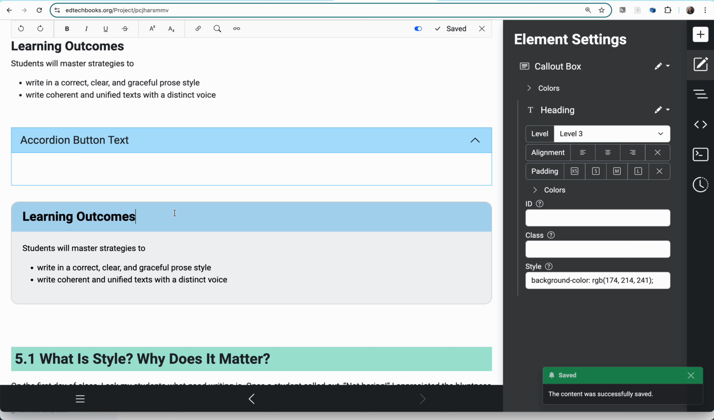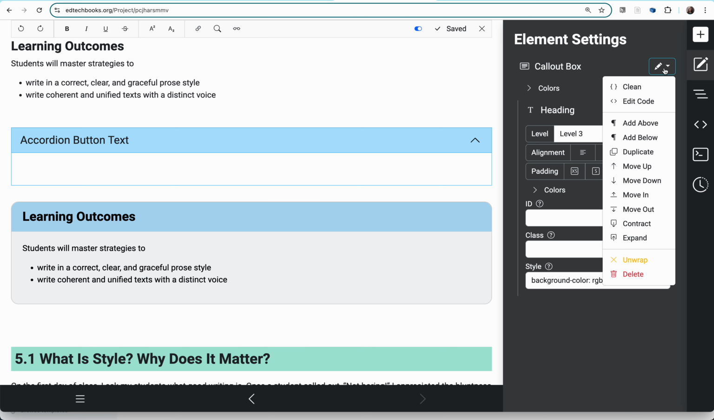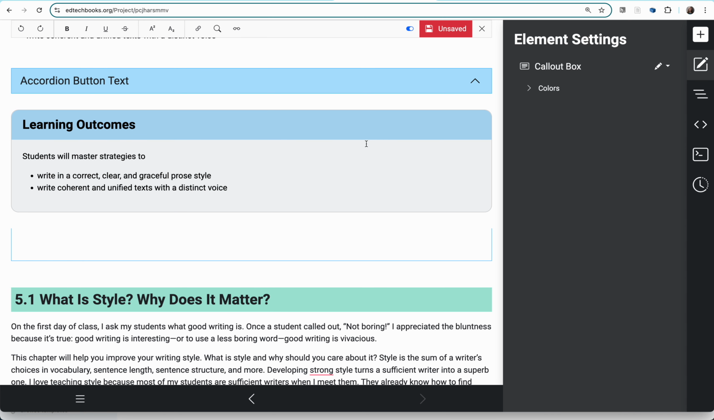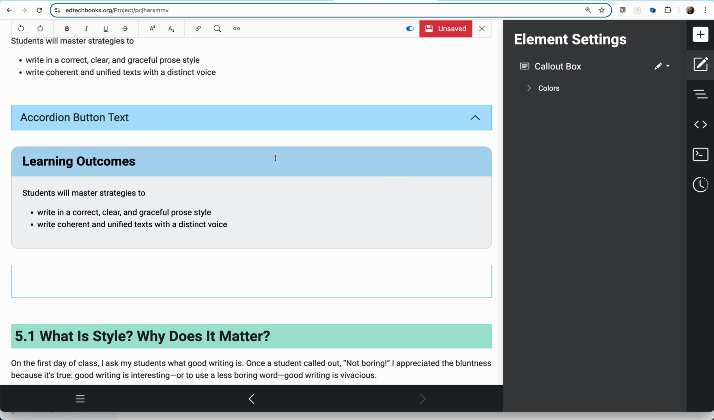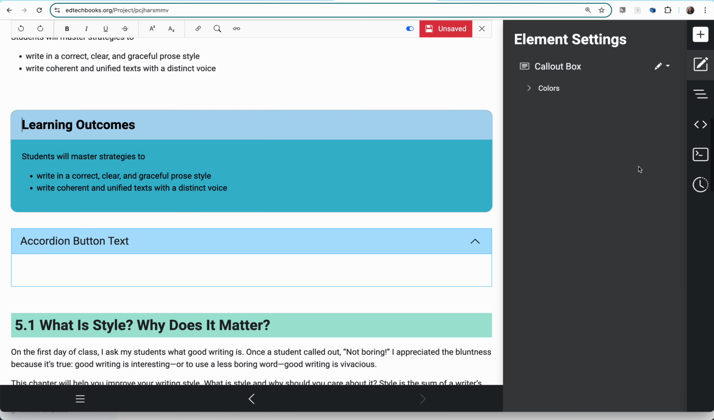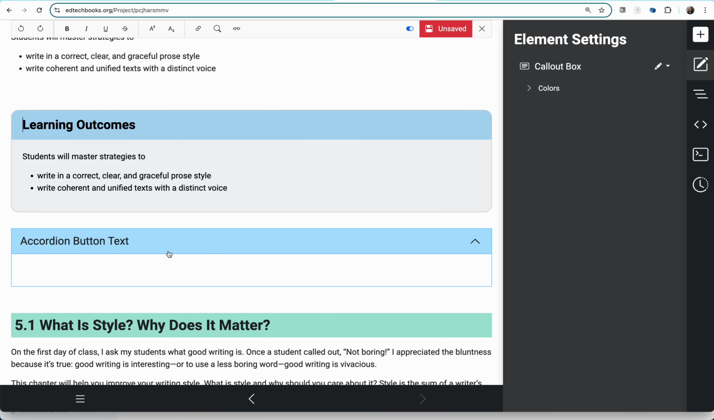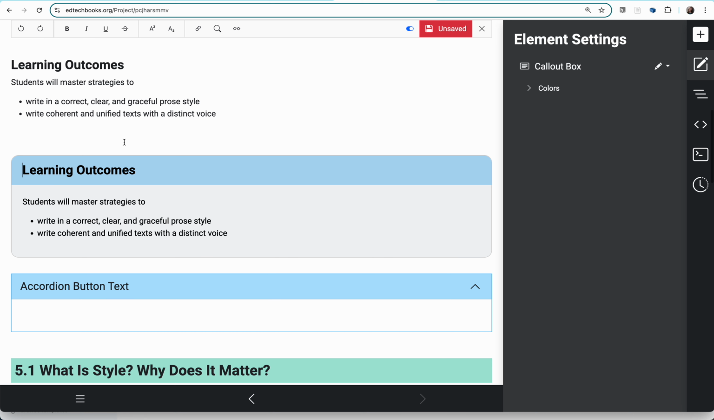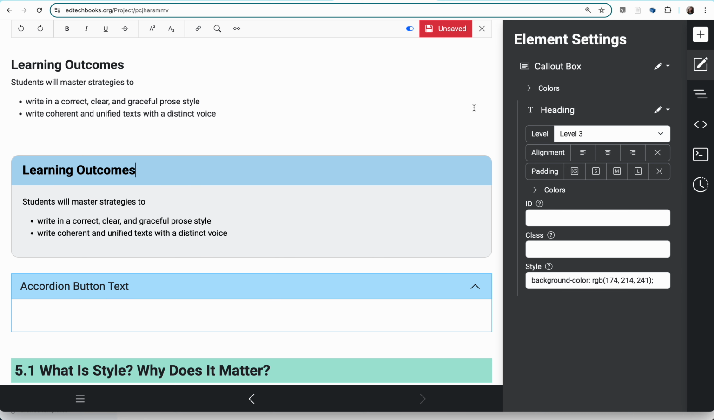Now it's back into the paragraph, so I'm going to click back for the call out box. So you can actually move it up and you can move it down. So in this case, it just moved it up one, and so you would want to keep moving it up so then it's above the entire accordion. So those are just some really cool things.